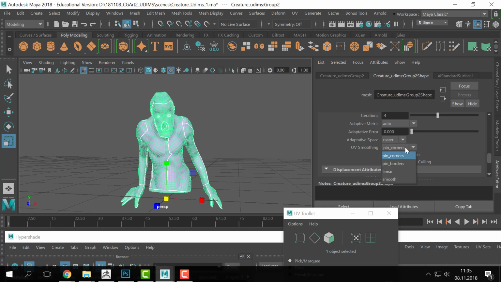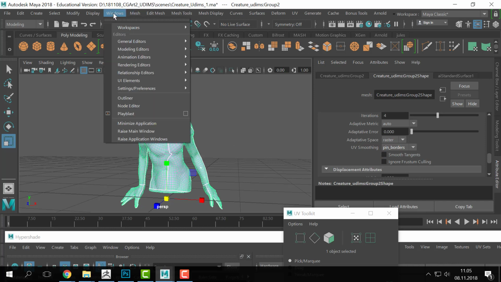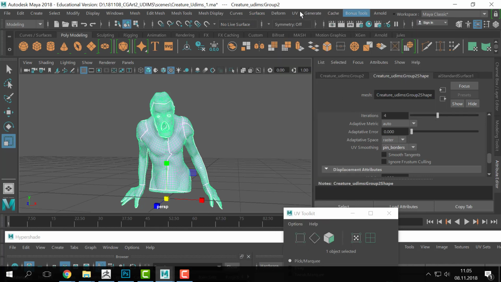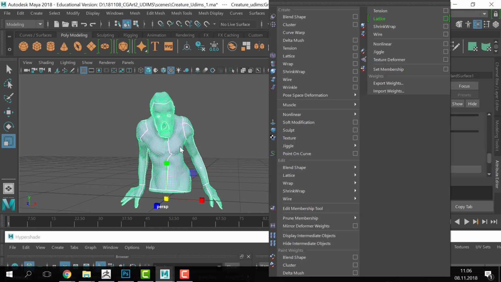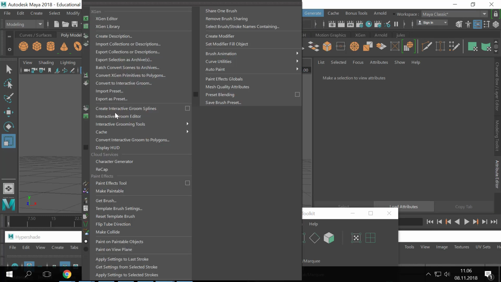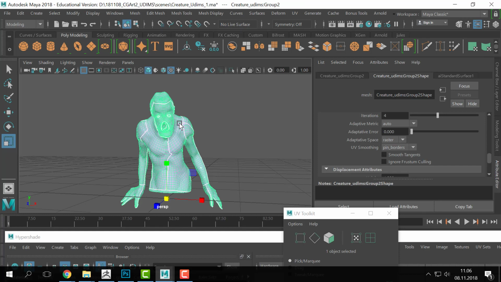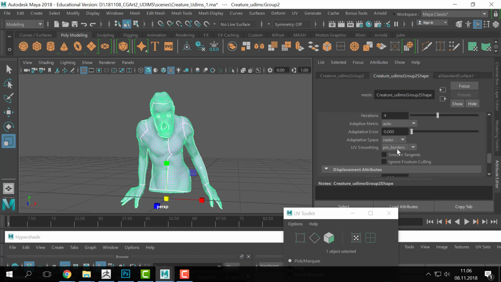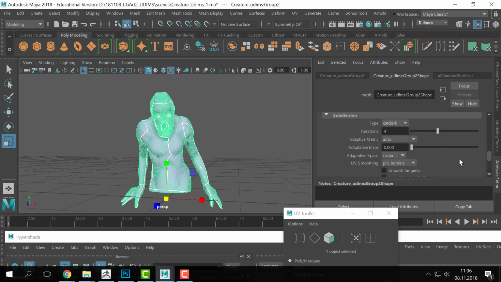Here, this will pin the UV corners. I'm going to pin the borders, so it will more likely do a better job at keeping those UV shells. You get the idea. It will pin the borders of the UVs. Anyway, if you see something messing up in here, maybe you want to consider changing the UV smoothing options. And let's try it. That's the only thing. And like I said, probably something's going to happen.